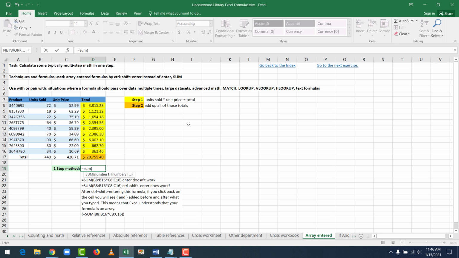So you might imagine that a sum formula could work like the example in cell B21: equals sum. And then sum is always just adding numbers. So for each number separated by a comma, you could put a formula. For example, B8 through B16 multiplied by C8 colon C16. Close parenthesis, enter. It doesn't work.